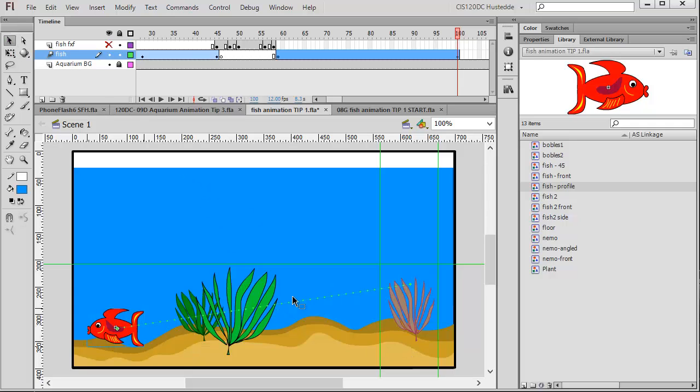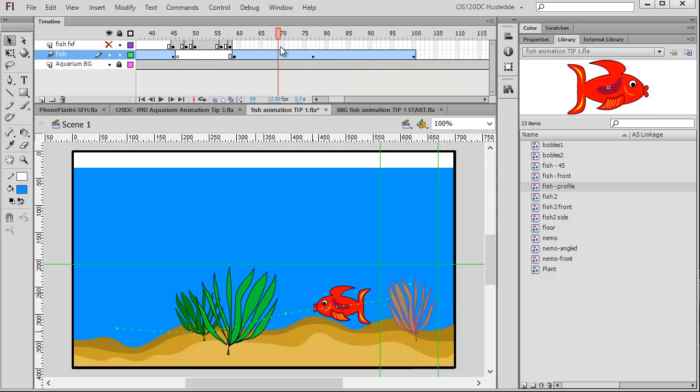I'm going to take the selection tool. I'm going to grab the path and just basically arc it. So now my fish follows this path. And if I want, I could bring the fish up a little bit here. And maybe here I want to bring it down a little bit. And so there's my new path.